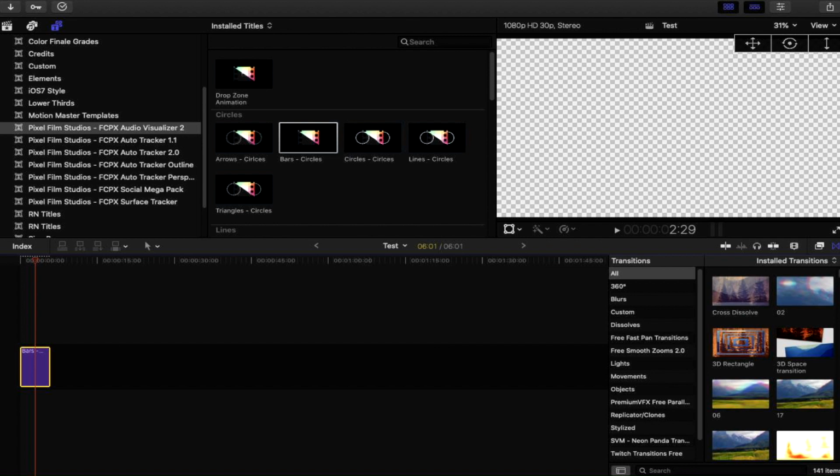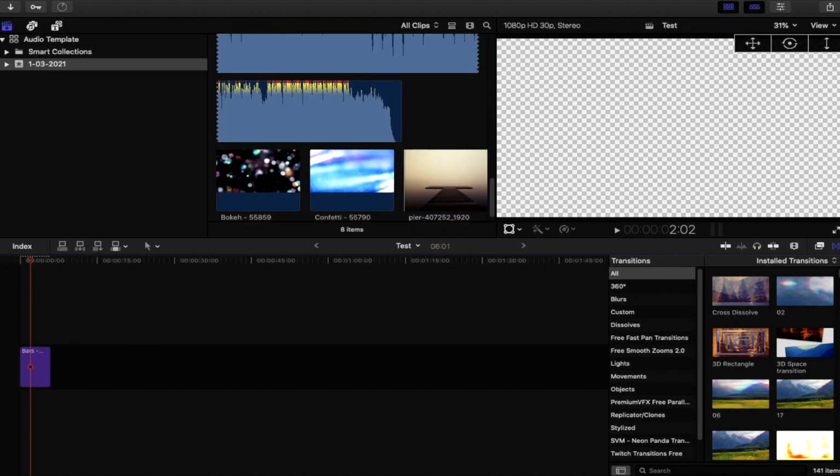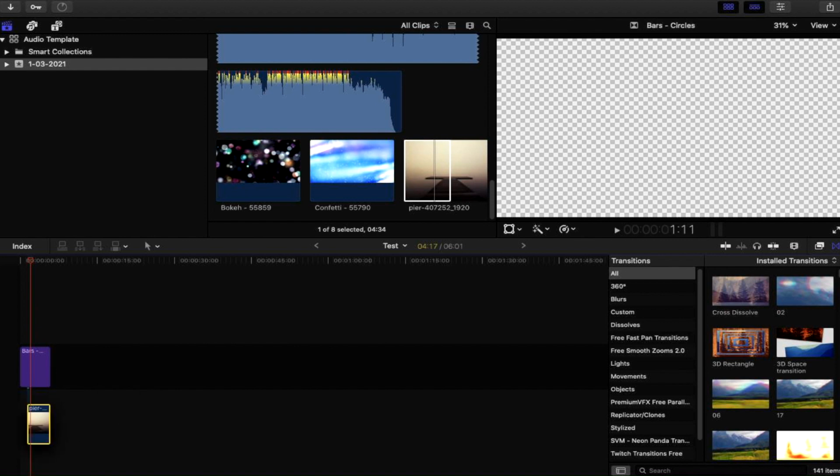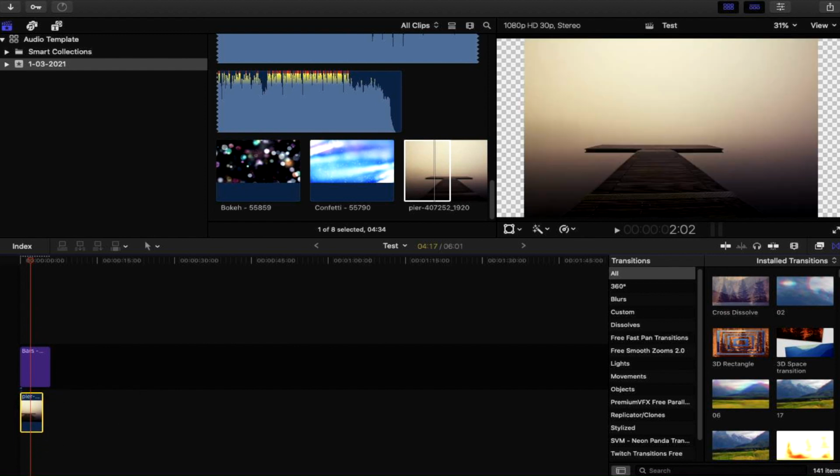Again, this will make a lot more sense in a moment because we're going to insert an image underneath our audio visualizer. So once you've imported an image, you want to drag this into the timeline. So I'm going to select this PA image here, completely copyright free, and I'm going to drag this into the timeline underneath our audio visualizer effect.